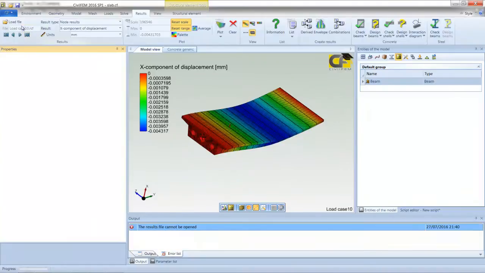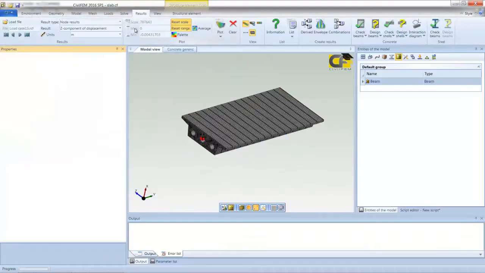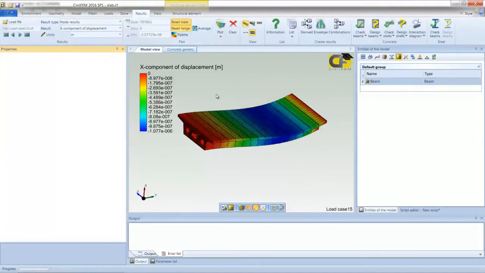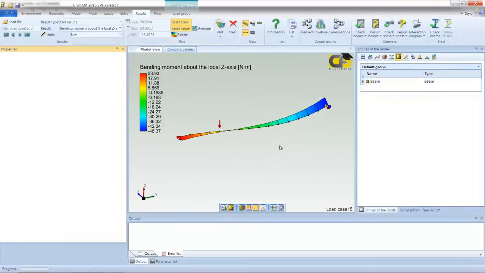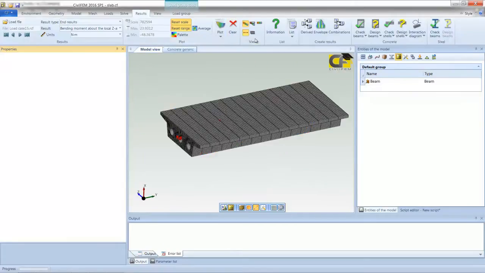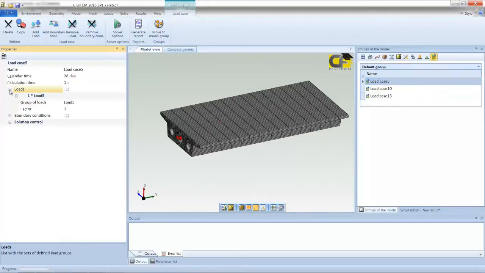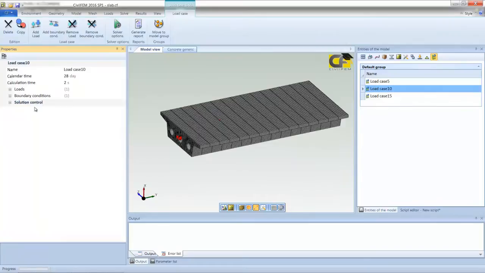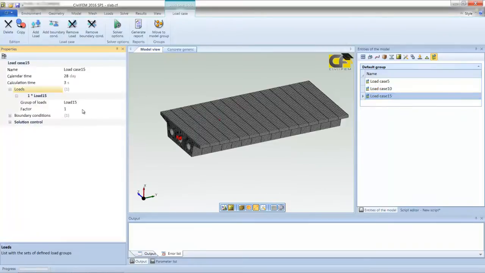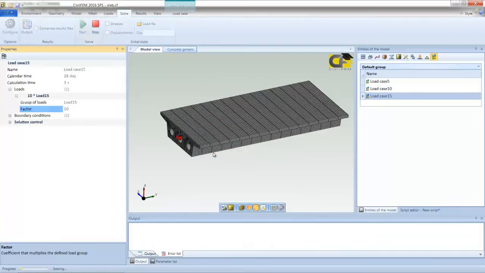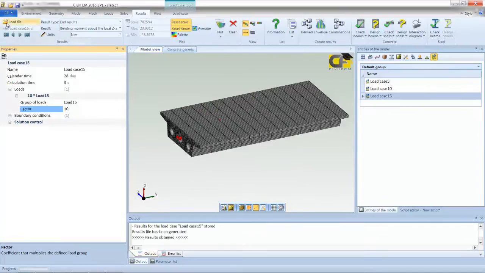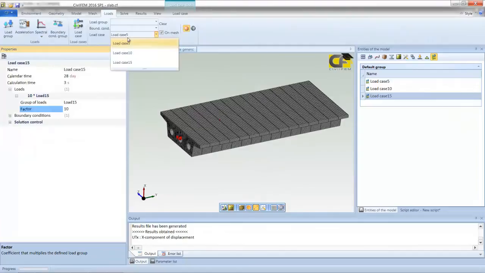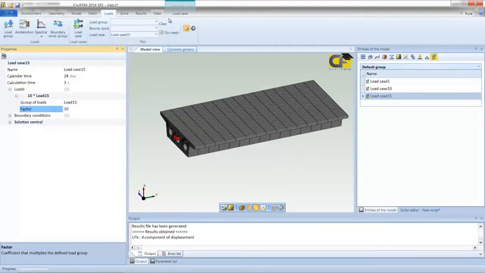And my last load case will be this one. I can plot another result, of course, in bending moment. But as my results are very low, I can always multiply using my multiplying factor to my load case, and solve again. Results are obtained, and I can check now my results.